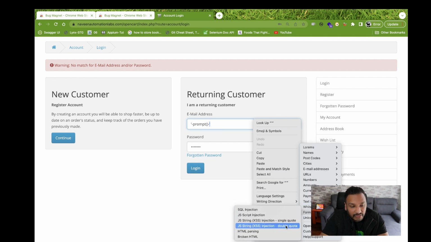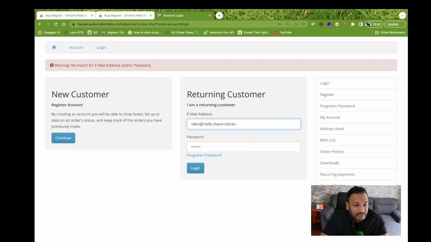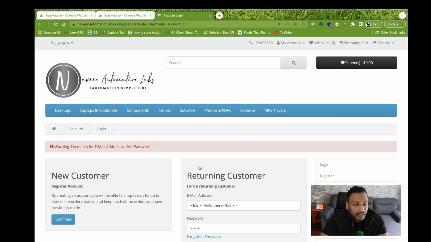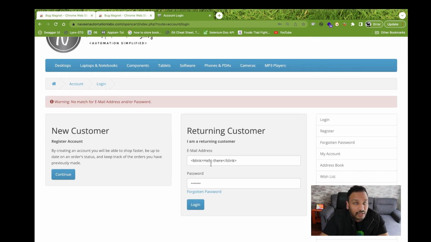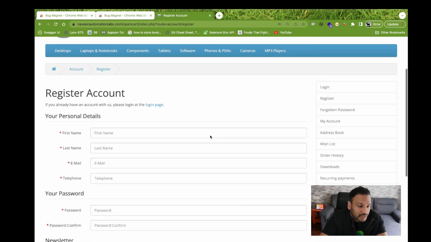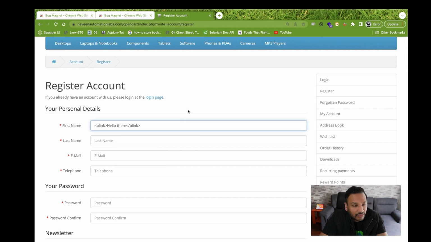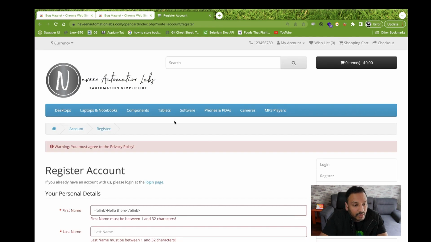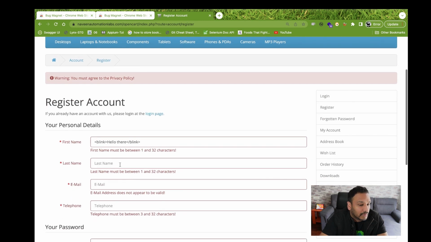So you can see with double quote also you can check that HTML parsing, some parsing that you are passing, that's the broken HTML parsing, or blink hello there. Although it will not blink because my application is taking care of it, but in some application, the moment you type this thing and then let's say go to registration and I simply say first name, and when you click on continue, it will start blinking this.